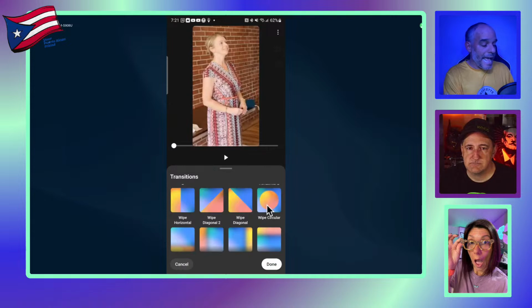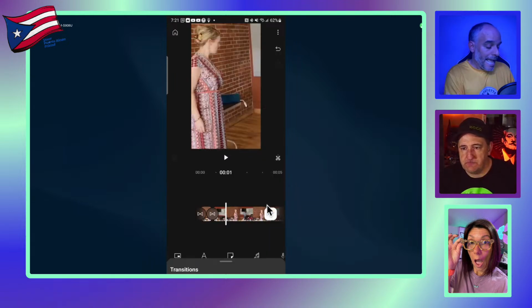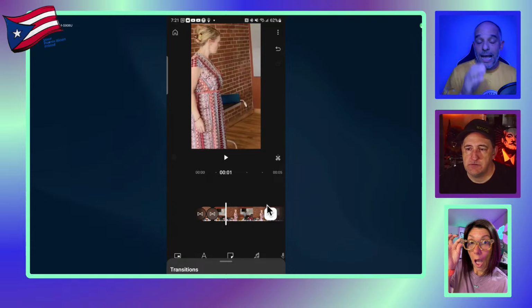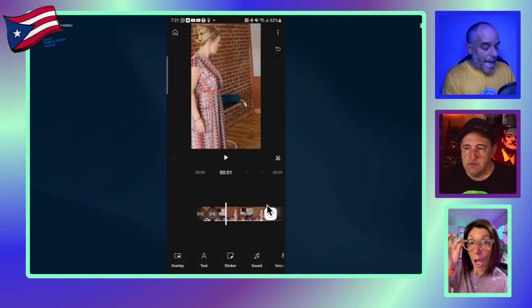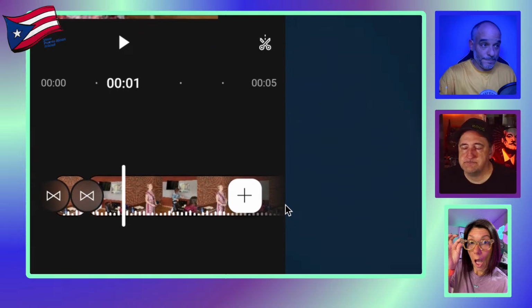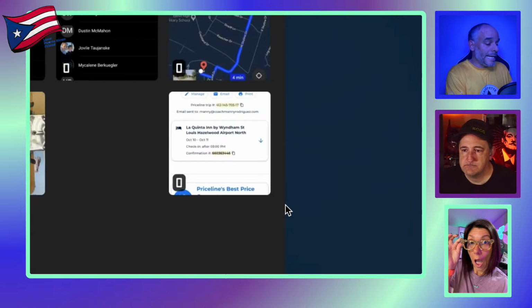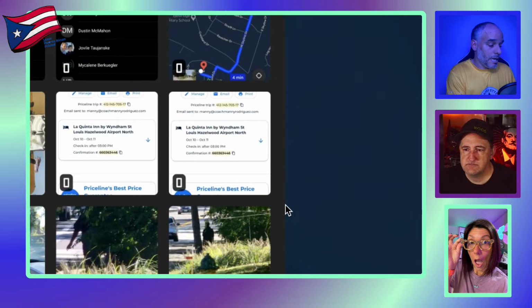And so I can add another transition. I had a transition at the beginning. I can add another transition, or I can choose not to have a transition. And at any time that I want to add another image or another video clip, all I have to do is click the little plus at the bottom. And then boom, I can bring in anything else.